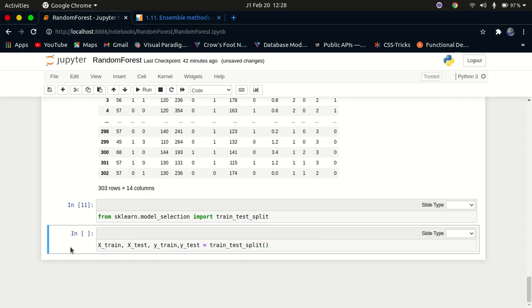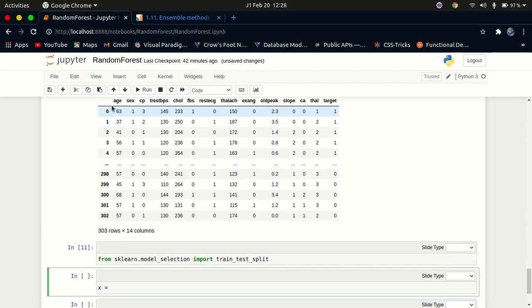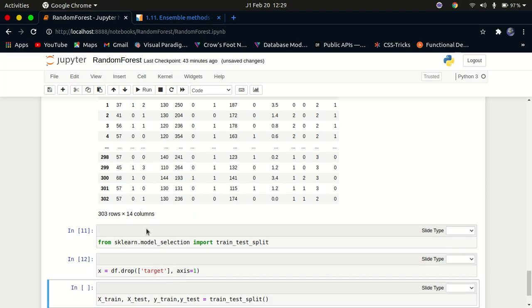Before we do that, let's create another cell above here and select our x. So our x will just be the independent variables, and then the y will be the dependent variable. Okay, so the x will just be df dot drop. We're going to drop the target column, so you're going to pass in target, and then specify the axis, which will just be 1. Yeah, just like that. We can run that cell, and then we have split.